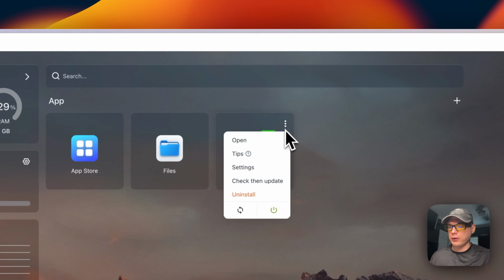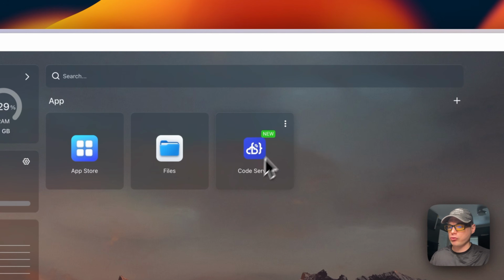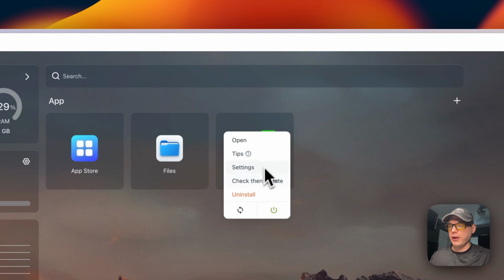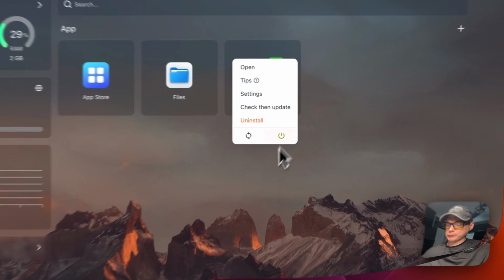So now you can go to the vertical dots again. You can check for updates for the current tag it's on. This won't change the tag. You can uninstall, restart, and power off and on.